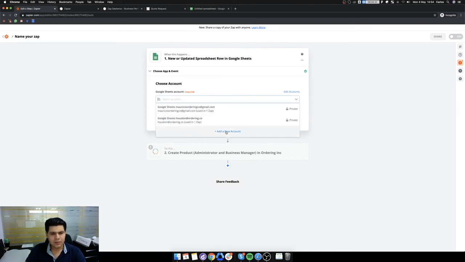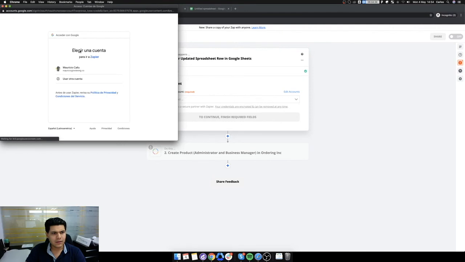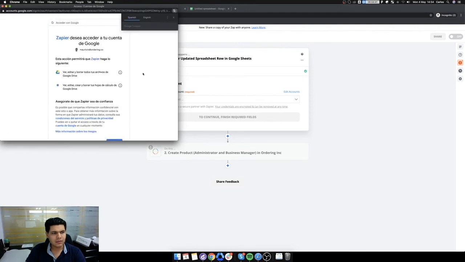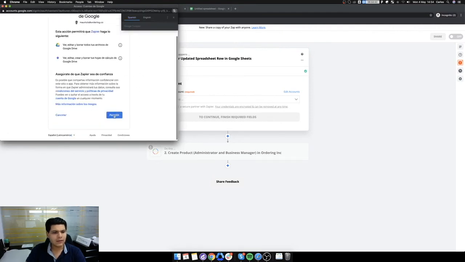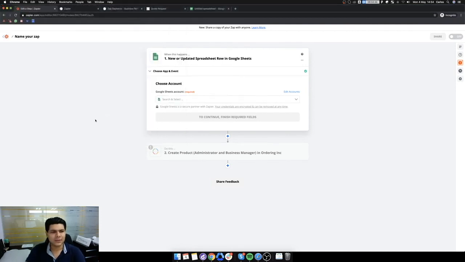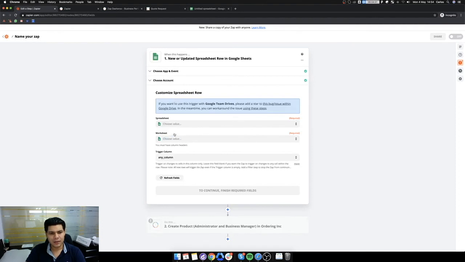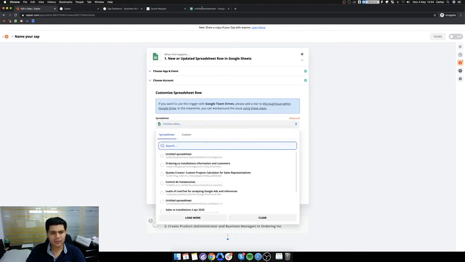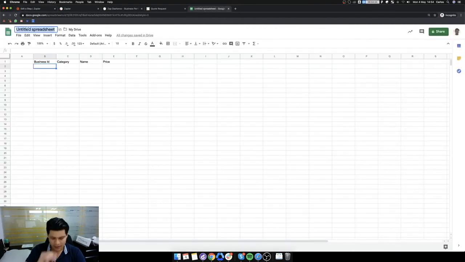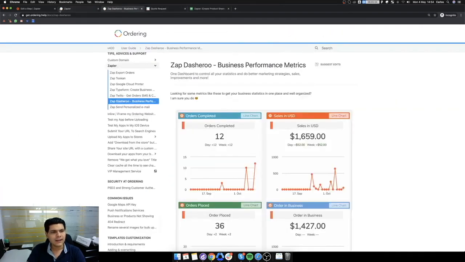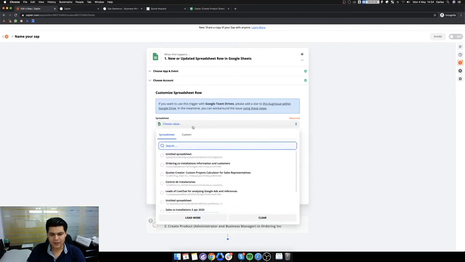Let's use my Google Sheet account. Okay, this is allowed. It's in Spanish. I'm in Mexico. Continue. Now let me name this because I have a lot of Zapier. Zapier create product. Okay, like that, so we can identify easier. Let me reload this. Okay.